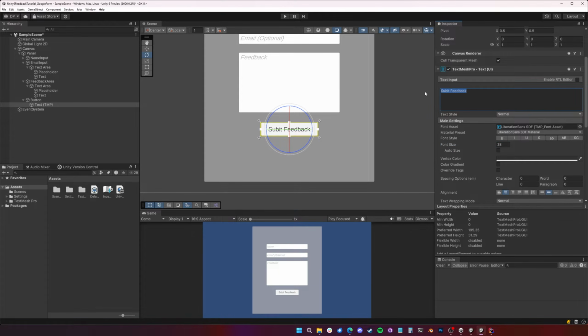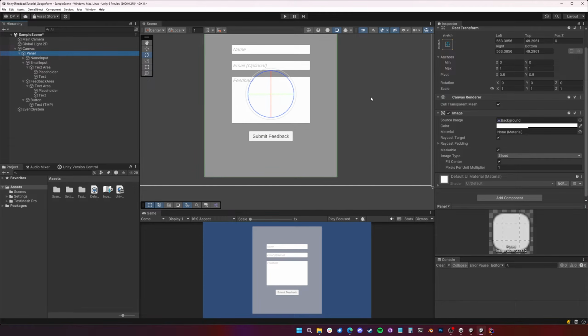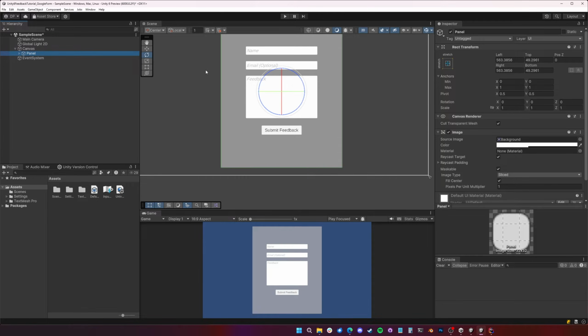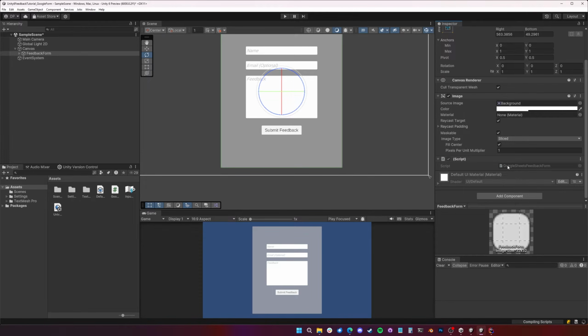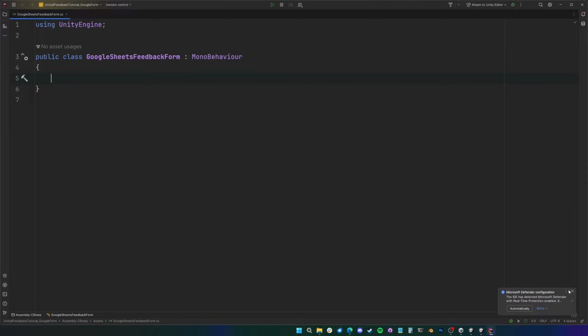So we've got our feedback form built, the UI side of it. And obviously you can style this however you want. So now let's make the actual script that does what we need it to do. We're going to come to our panel object, and I'm just going to rename this to Feedback Form, and we'll add component, and we'll call this the Google Sheets feedback form. Why not? I remembered that from when I did my test project. So Google Sheets feedback form, and we'll create and add that component. And once that's compiled, we'll open it up in our IDE. Okay, so we've got our empty script here.